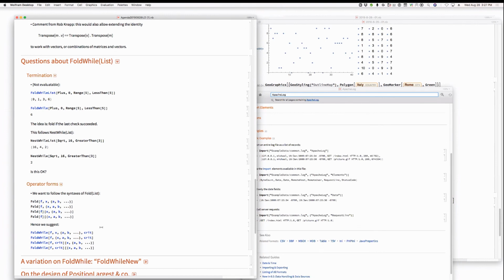Okay, so your point is fold while can't just return an empty, can't just return a sorry, so to speak. It has to return something. And that forces us to say that the thing that's returned is the first thing that failed the criterion. Yes, and to me, it's even more important that nest while, which is so close to fold while, already does that. Okay, fine. So then what's your point about fold while list? That it's going to have to do the same thing. Exactly, yeah.